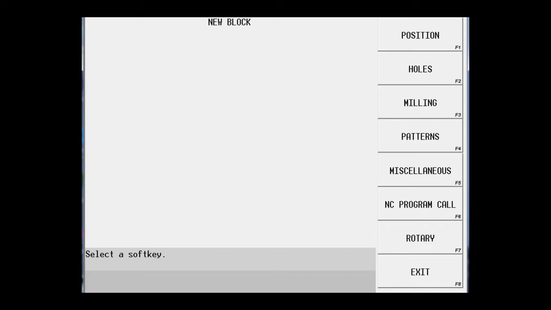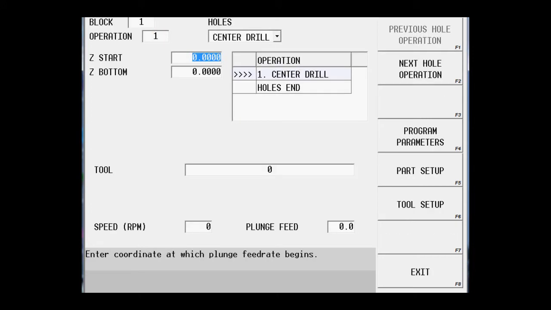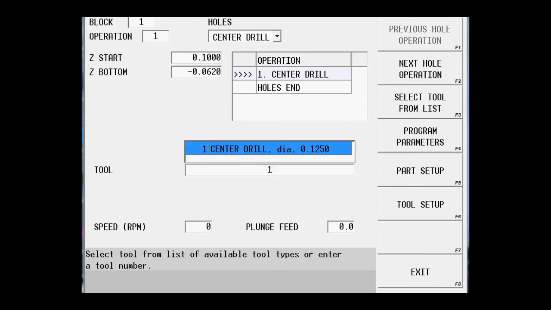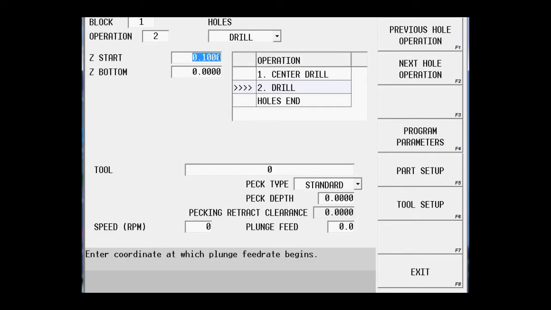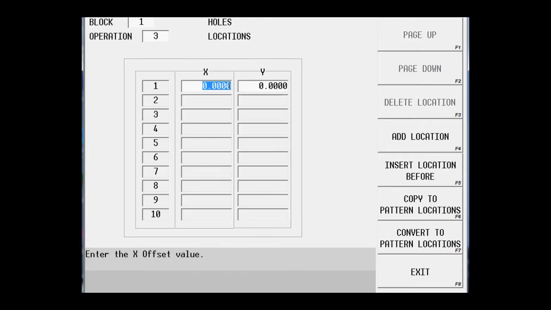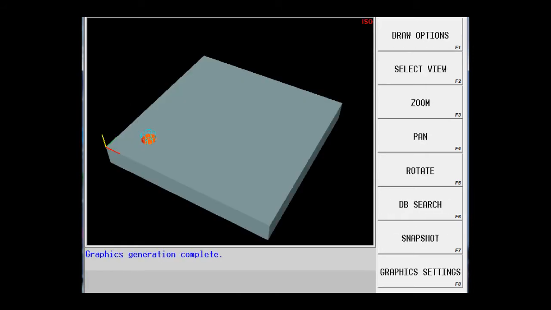Part programming. I'm going to go through this fairly quickly for the first part because we've already done it on Intro 27. Holes, drilling operation, center drill, depth, tool 1. Next hole operation is a drilling operation using tool 2. And the last is our locations of 0.5 and 0.5. This should give me, when I draw it, one hole in the correct location.